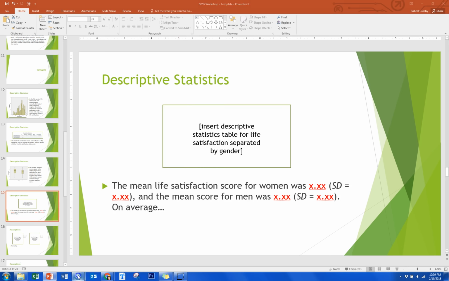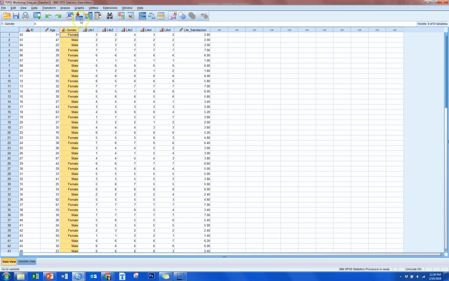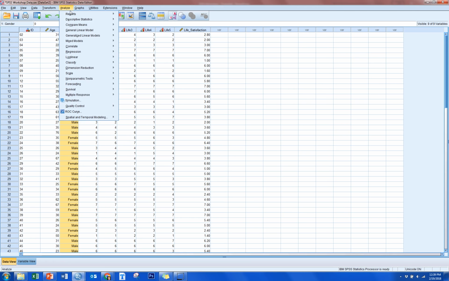How do we do that? We'll go back to SPSS. Analyze, compare means. So not descriptive statistics again, compare means, because that's what we're going to do. We're going to compare the means of the males and females, not statistically yet. We're not going to run a statistical test. We're just going to calculate the means. So analyze, compare means, means.